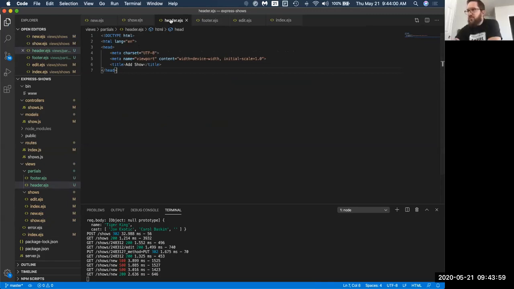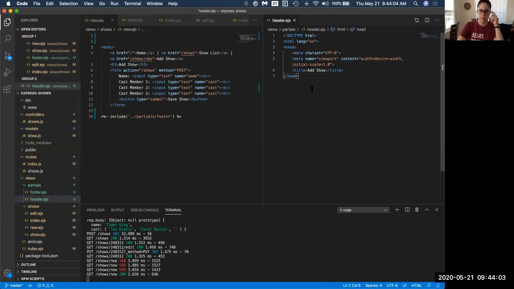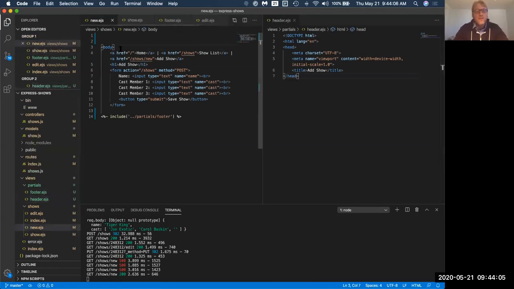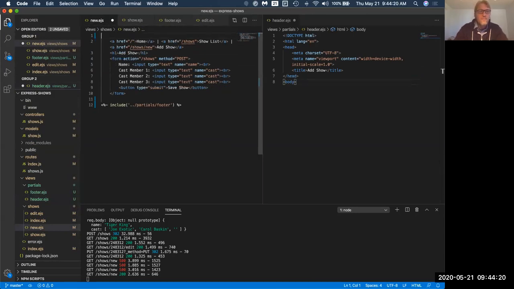Don't you want the body tag too? I was just going to ask that. Yeah, you know what? Actually, let's do that. And that actually comes in handy because if at some point you want to add some navigation right under there, you're already inside the body tag. So yeah, that is a great question and suggestion.